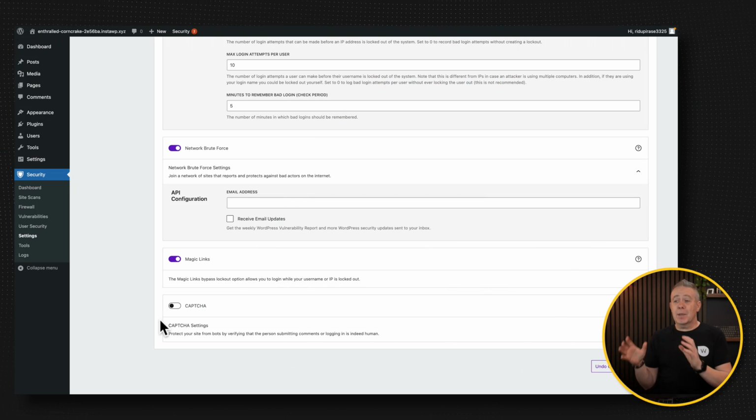For any reason you have admin set up, please create a new admin account and delete that old one with the admin username. Really don't want that on there. You can also enable captcha inside here.